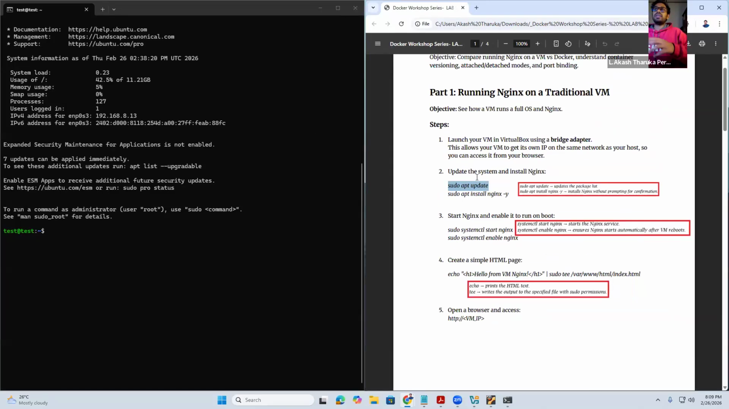So first thing first, what I want to do is run Nginx the traditional way. That means running Nginx on our virtual machine, no containers, nothing at all, just the old traditional way, just to show you what it does.